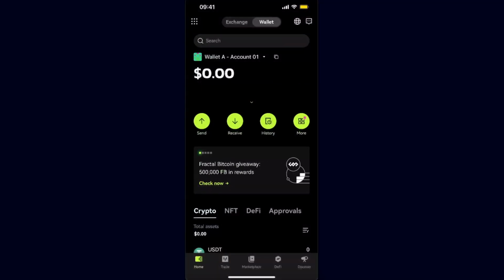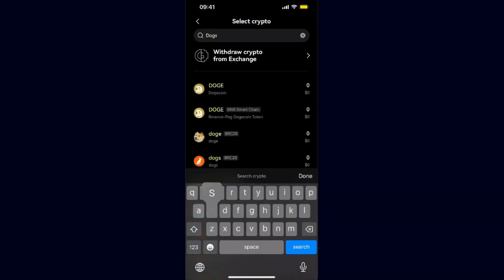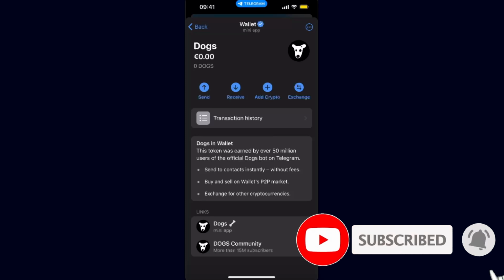So to find the address, you want to go to your OKX and click on receive. From here you're going to search for Docs, and here it is, Docs on Ton network. From here, you will see your Docs address, which you can go ahead and click copy and paste to your Telegram. Now, once you paste it to your Telegram, you will be able to withdraw Docs.